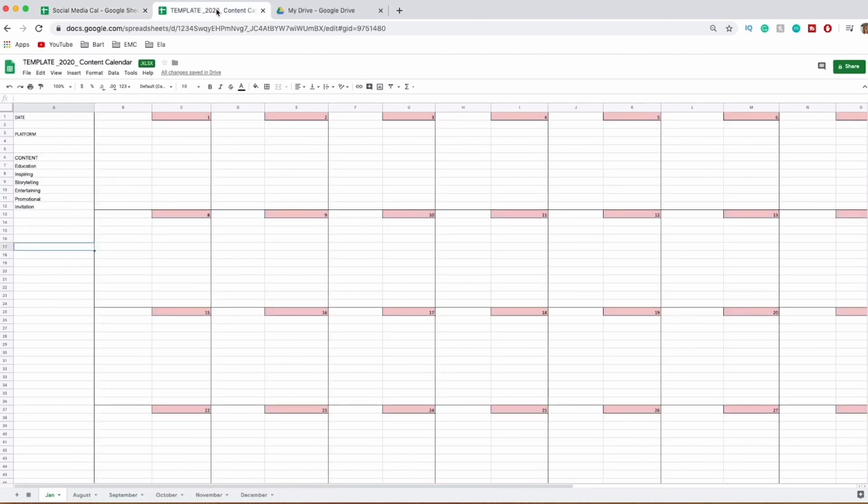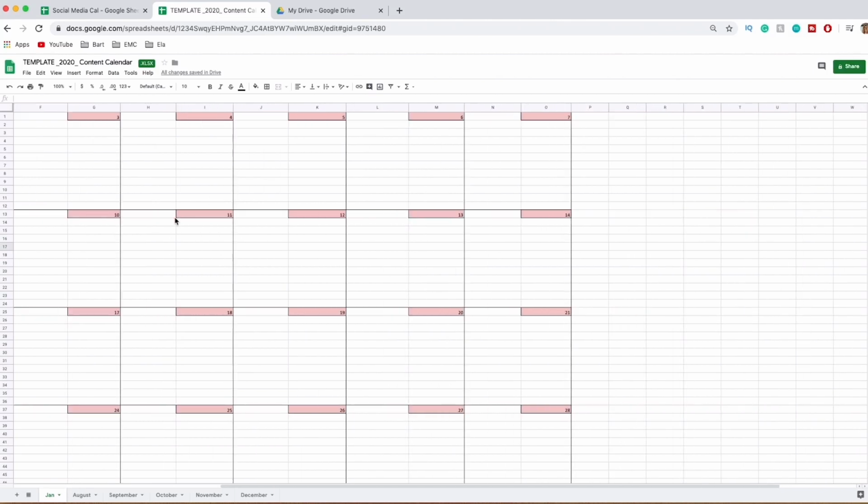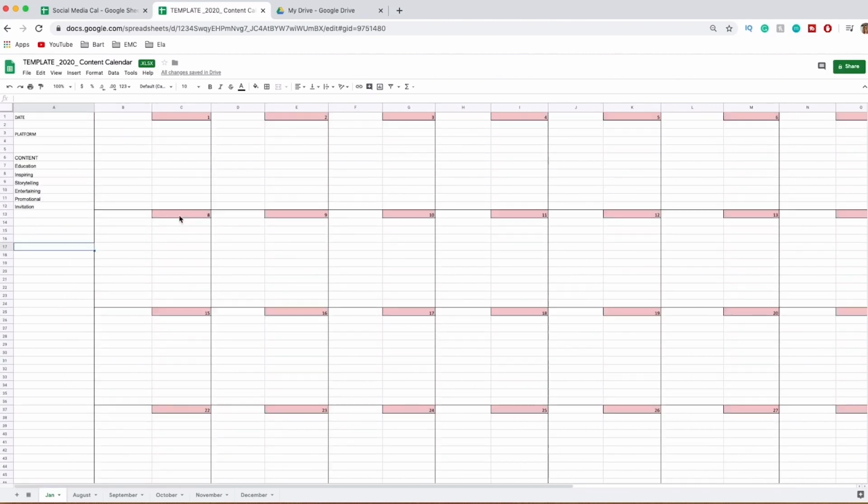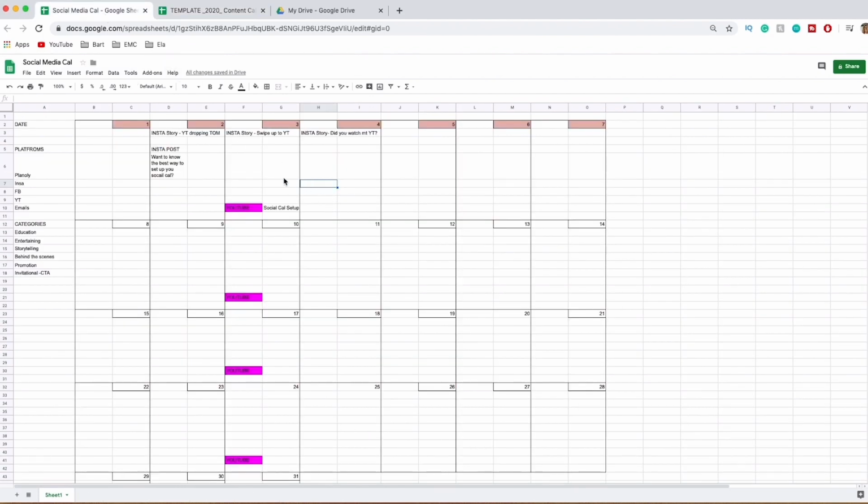So that is it. It's very, very basic. Really easy to set up. And then in here you can put your content categories as well. So for my clients, I would usually go through and say, okay, today you're going to do an educational post, tomorrow is going to be entertaining, the day after is going to be a story, then once a week you're going to do a promo, and you're going to do maybe another educational post, because that gives the most value.